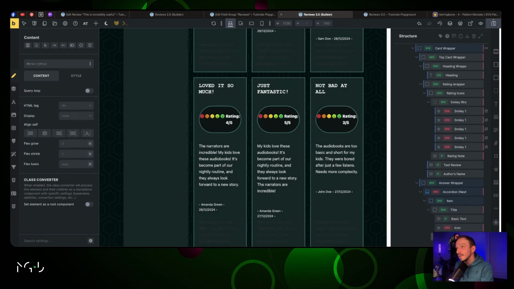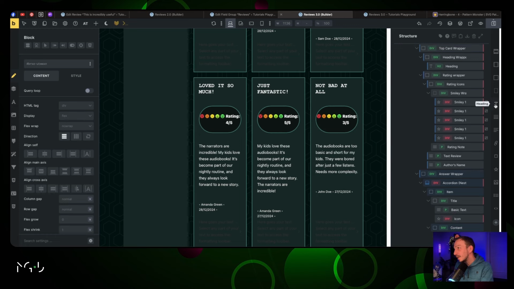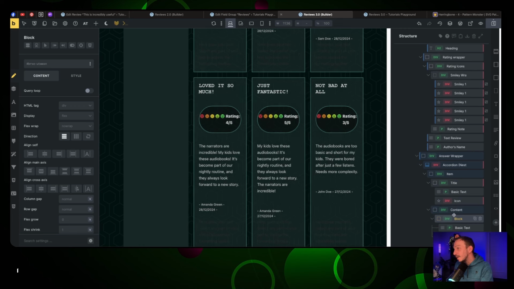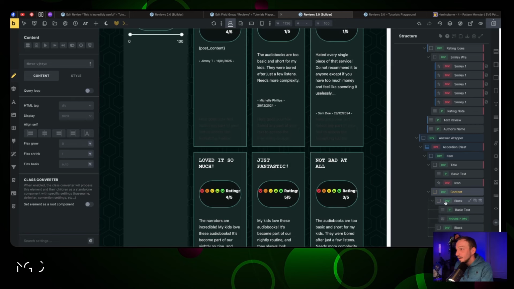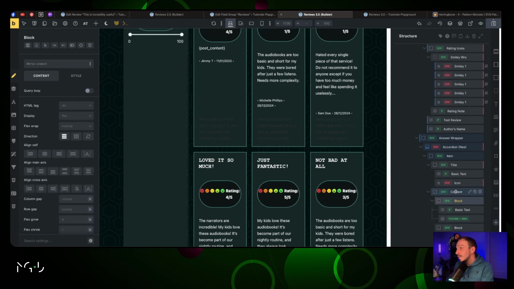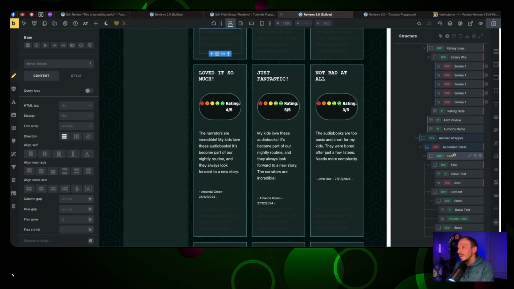And in the content, we are going to be adding a block. In that block, we're going to be adding a text and an image. And in that content, we are also going to add another block with a basic text. We should be good. If we forgot something, we'll see it on the way.